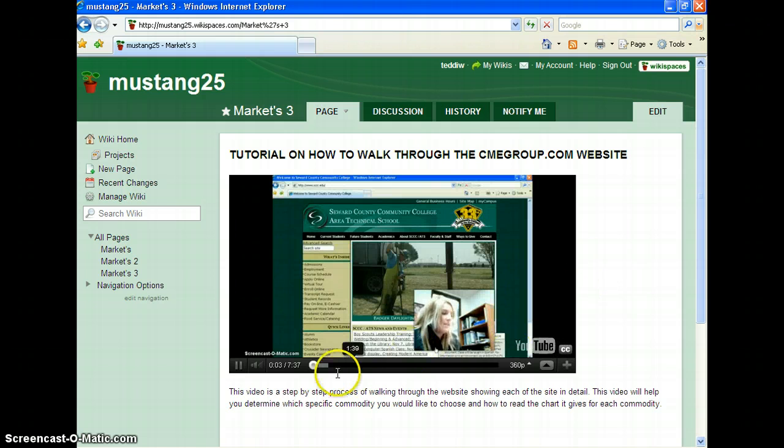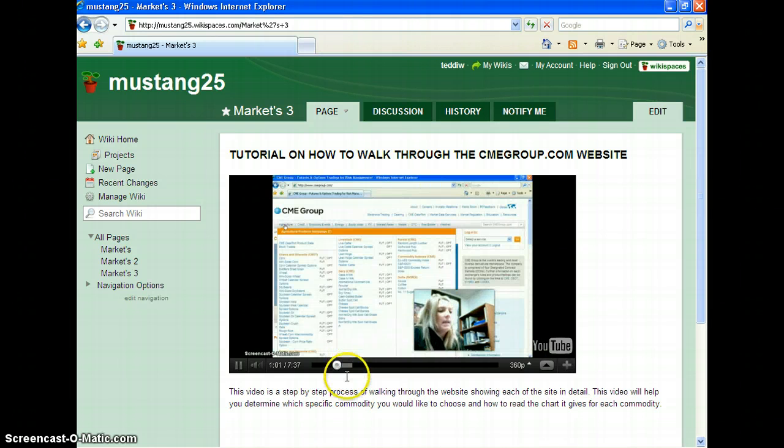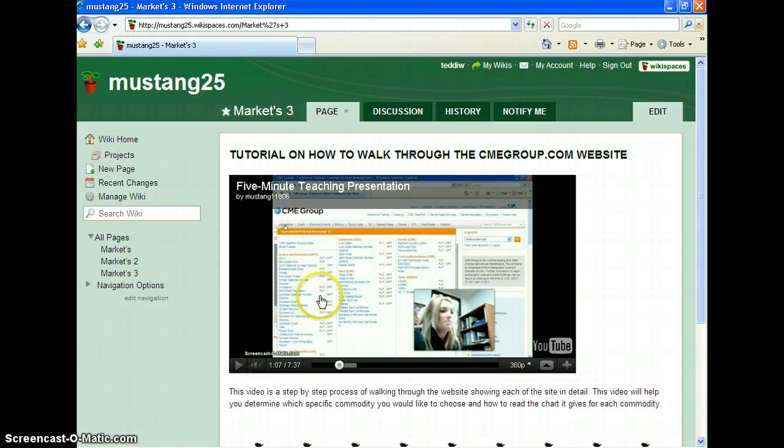Okay, my name's Teddy Winslow. I'm gonna fast forward it a little bit to. This is kind of how it's just showing you how to walk through specifically. Oil, if you look up top. Okay, and these were all the different commodities there.